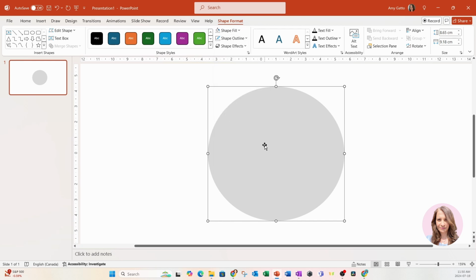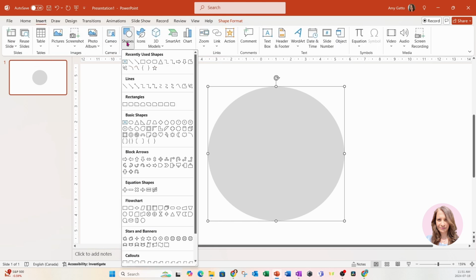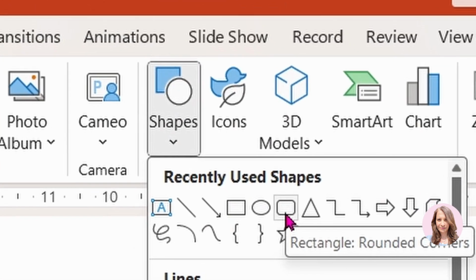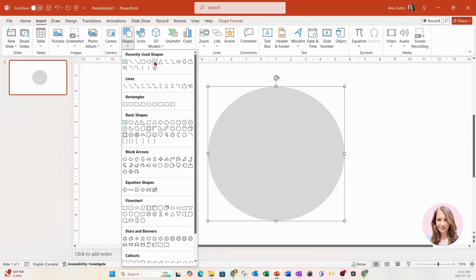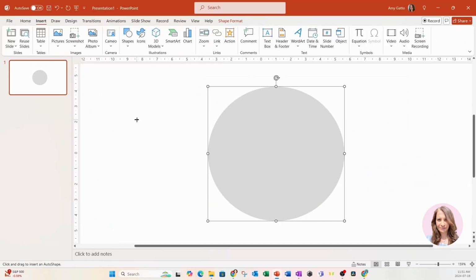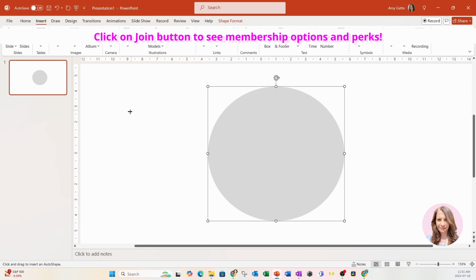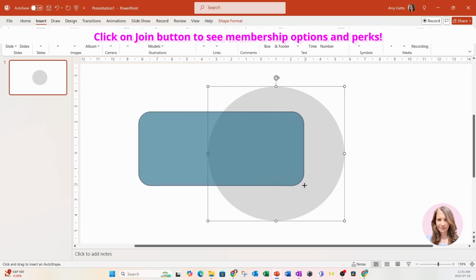All right, so now we're going to grab another shape and add it to this. So I'm going to go back into Insert, but if you notice, I've got a shortcut here. You can either go to Insert and back to Shapes, I'm looking for this rectangle with rounded corners. I'm not sure if you can see that, but it's a rectangle with rounded corners. And now I'm going to create that shape by dragging this cross here. And I'm just going to place it right there.